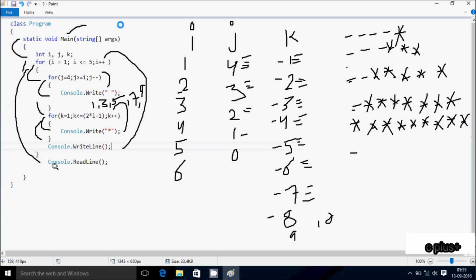So here is the Console dot ReadLine method. This takes one input from the keyboard and terminates the output screen, and next it exits from the main method. So this is the output we get, and this is the trial run of this program. So I hope guys you understand. So thanks for watching. See you in the next video.